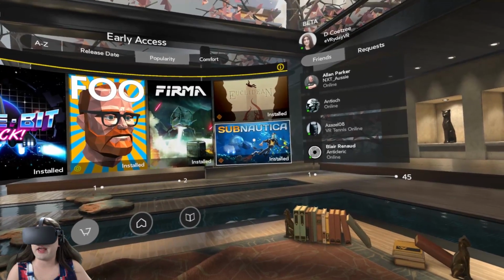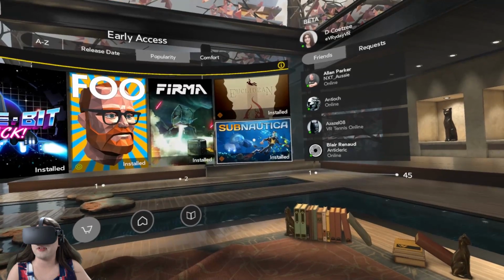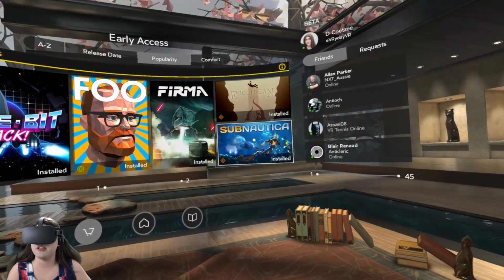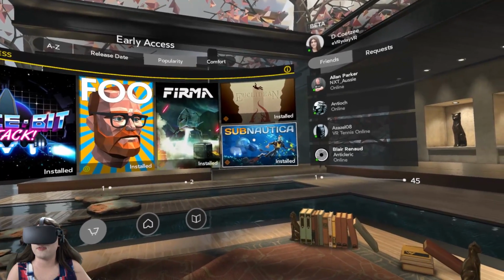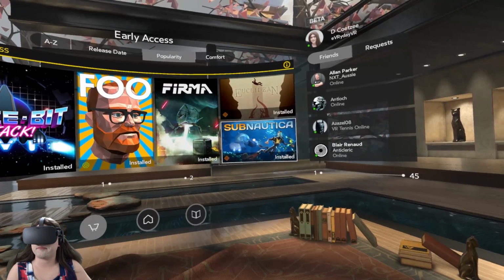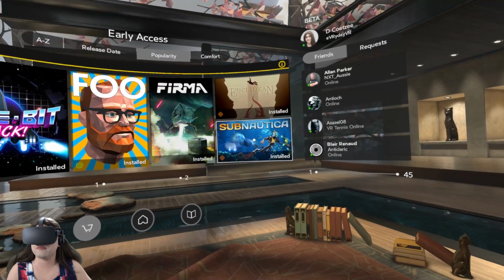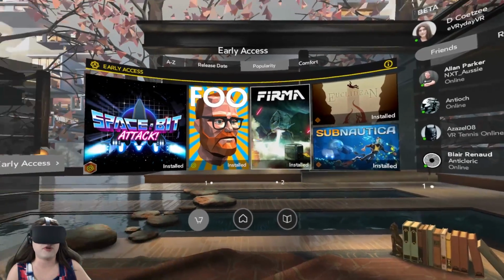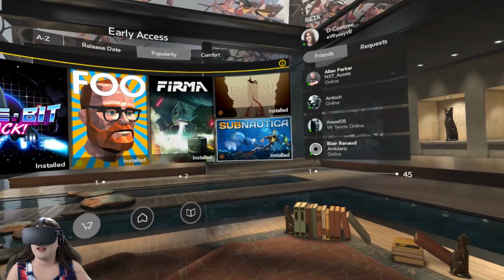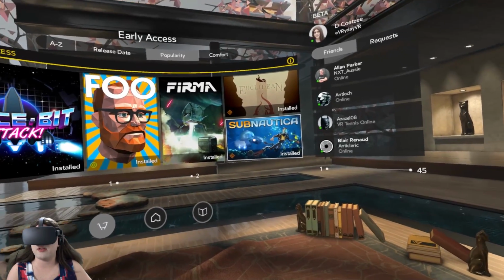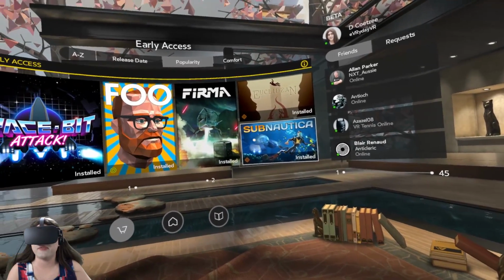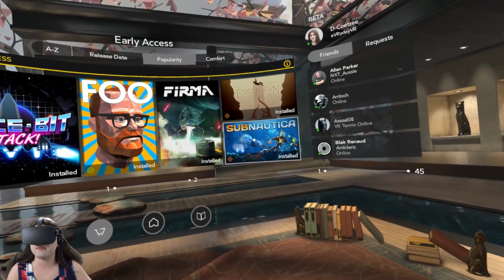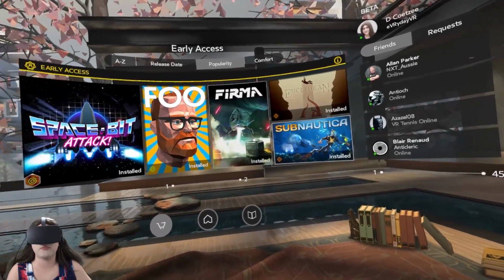Subnautica was one that I tried out earlier. It was quite uncomfortable. It's kind of an undersea exploration, very Minecraft-like in terms of its interface. And like Minecraft, it has the problem that the locomotion is not especially well suited for VR, and it can get quite uncomfortable. So that's really a work in progress.